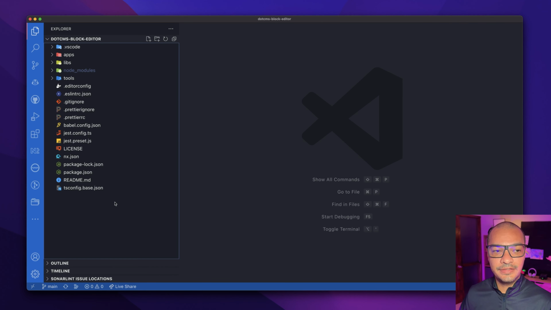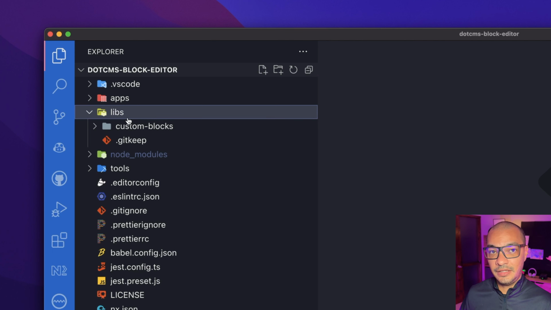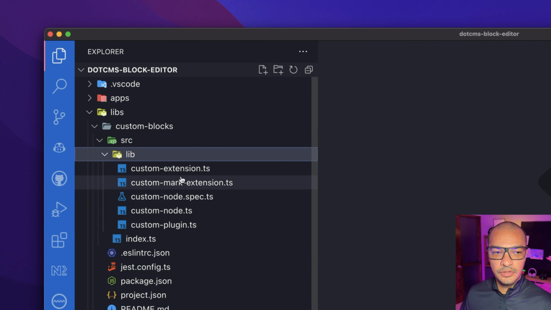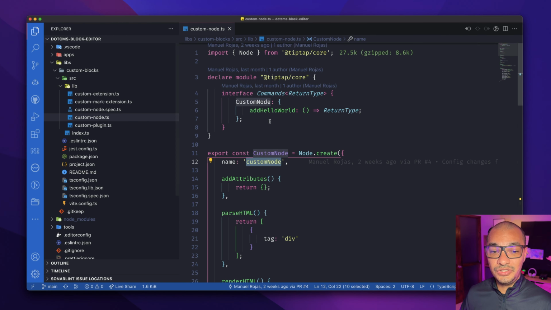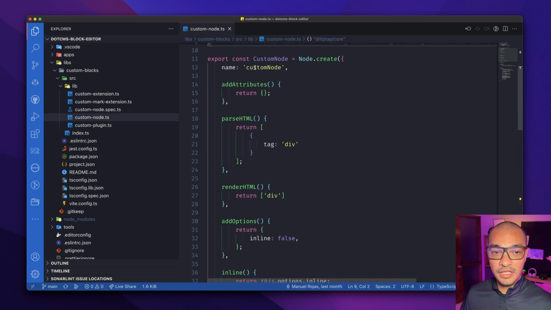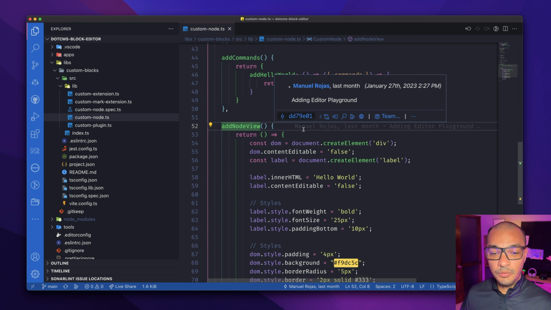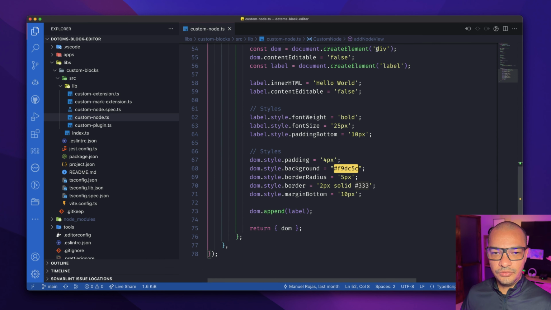We're using NX monorepo tools for libraries and apps. In this case, the extensions will be stored in the libs folder because it's a library. We have one, a demo one, called custom blocks, and it contains multiple files. It contains the custom node, which is the actual block. In this case, the name is custom node, and this block has a method that will render in the block editor. It's just creating a div, adding some inner HTML with a hello world, and adding some styling.